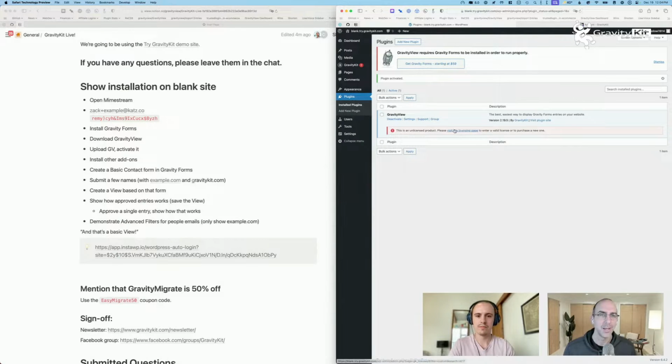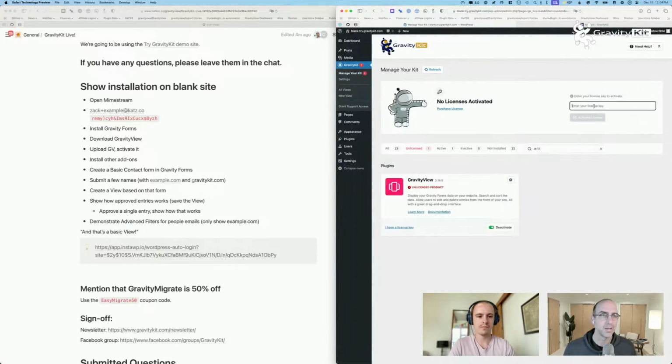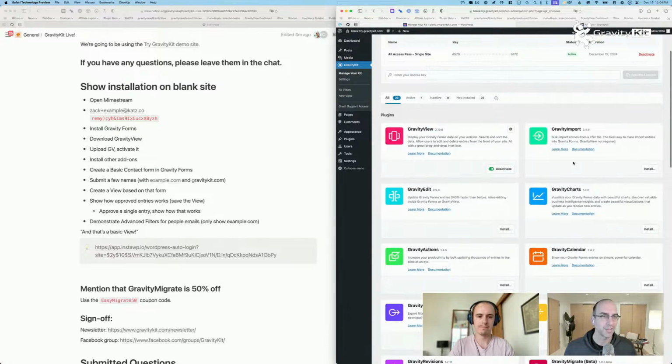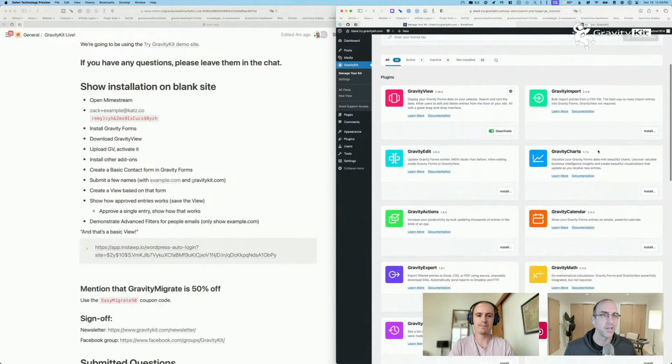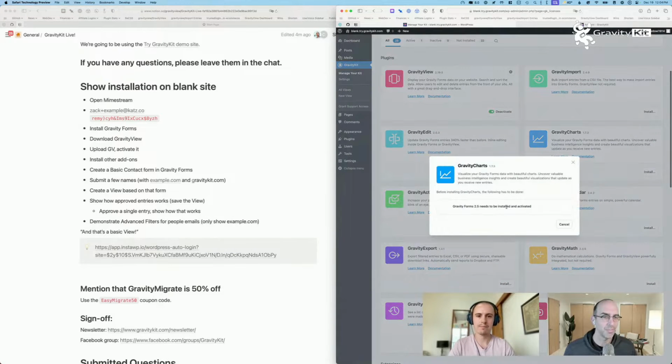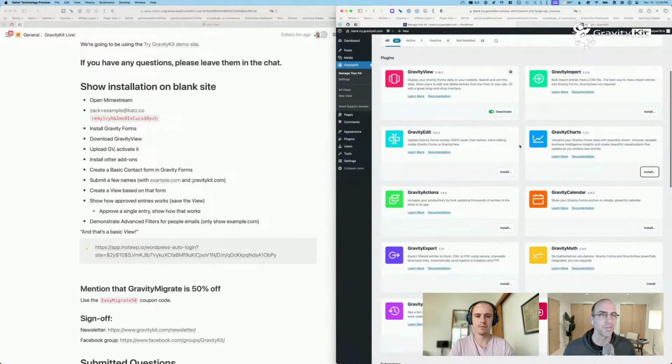But actually, I'm going to first activate my license, because in GravityView, if you click the licensing page, you can go down and paste the license key that we copied from the email and click Activate License. And when you do that, it'll activate GravityView, but also you now have access, because it's an all-access pass license, to all the GravityKit add-ons. So I'm going to click Install. Oh, and I can't do that yet because Gravity Forms 2.5 or higher needs to be installed and activated.